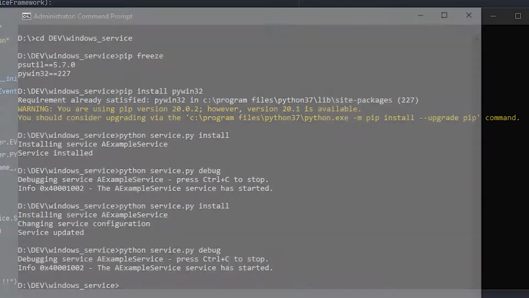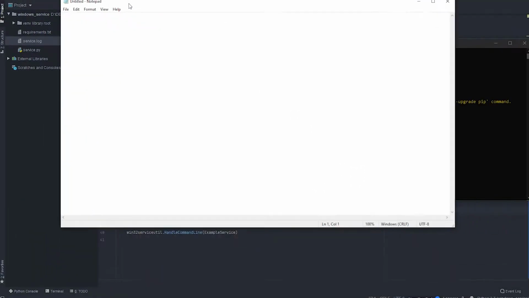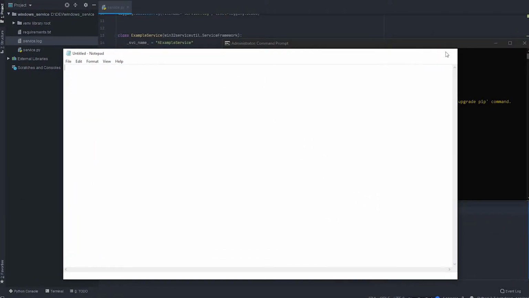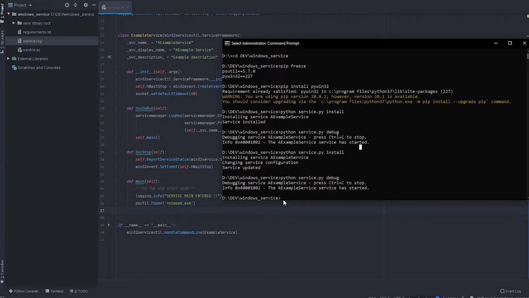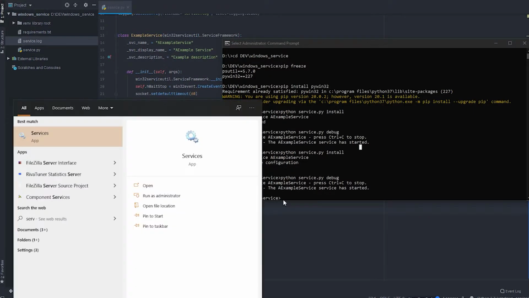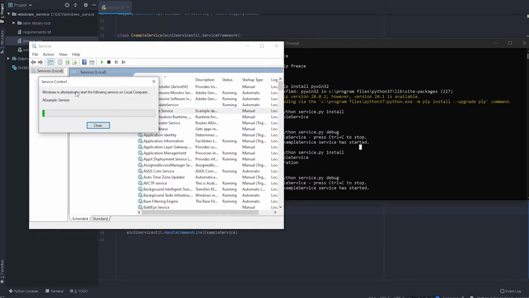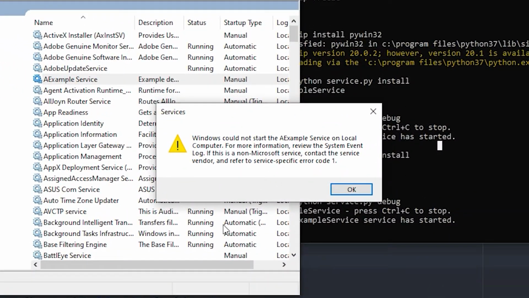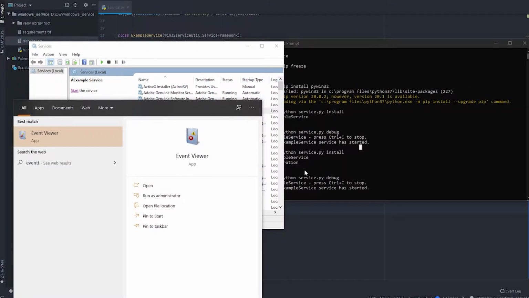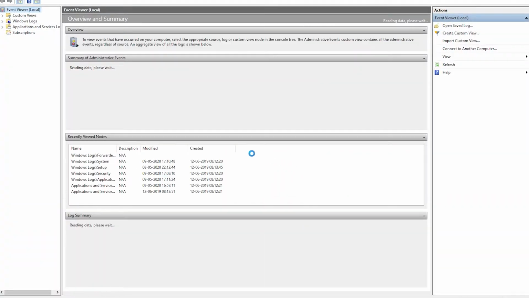So debugging now opens the notepad. But still the service won't be in running state as it has no loop. This time debug opens a notepad. But let's try it using the service manager. As seen, the service manager throws an error. Let's see what the error is. As we have already defined an event logger, let's open the event viewer and see the Windows application logs.